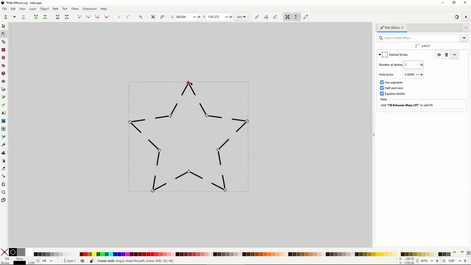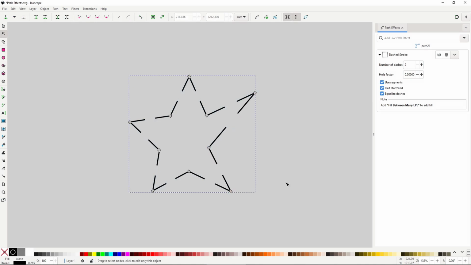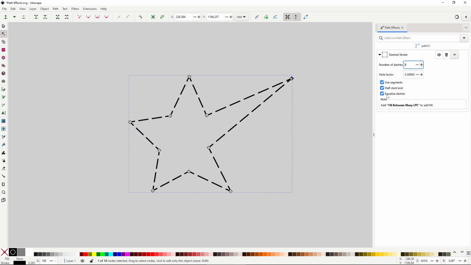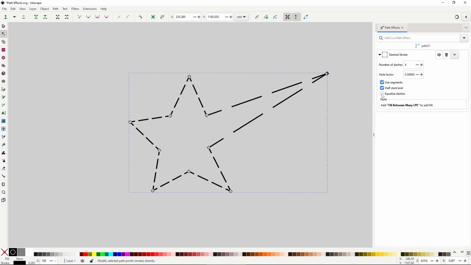One unintended effect of enabling this option that I think is pretty useful is that now there are no holes on the corners, which always bothers me when using dashes. Half Start End makes it so all corners have a half dash, and Equalize Dashes makes all dashes have the same length no matter the length of the segment, which will break the number of dashes and holes set, but it will make it nice looking.